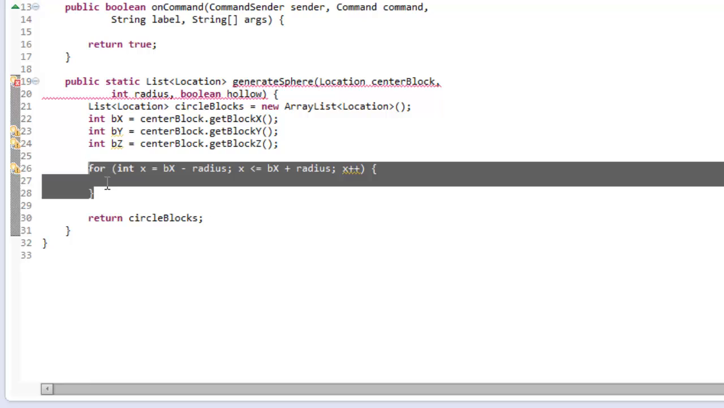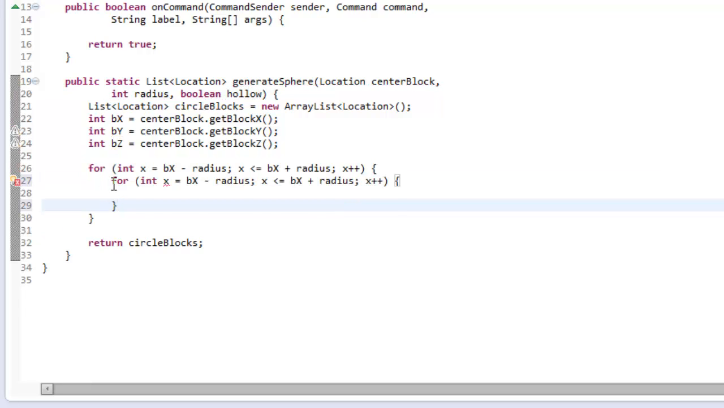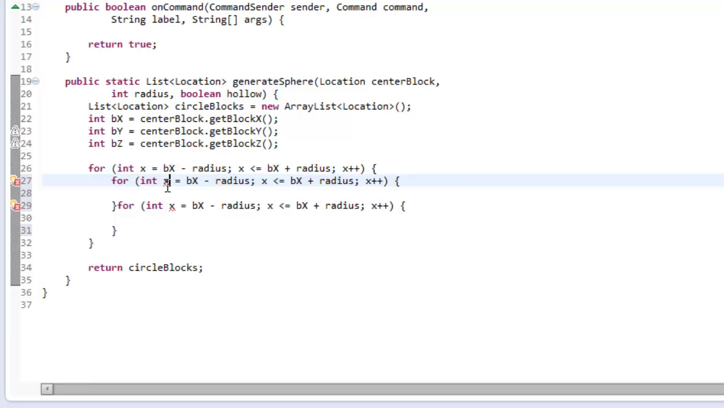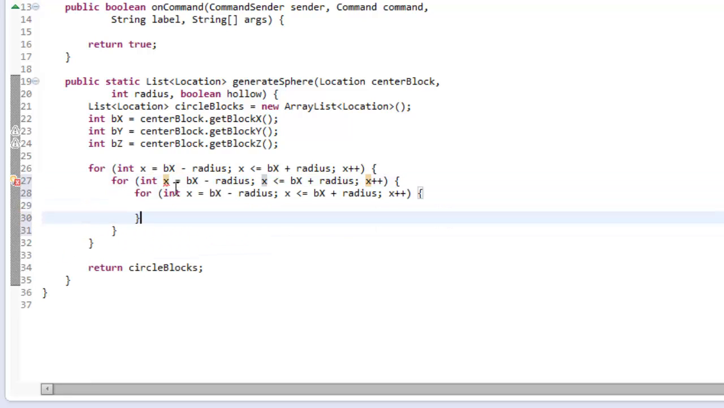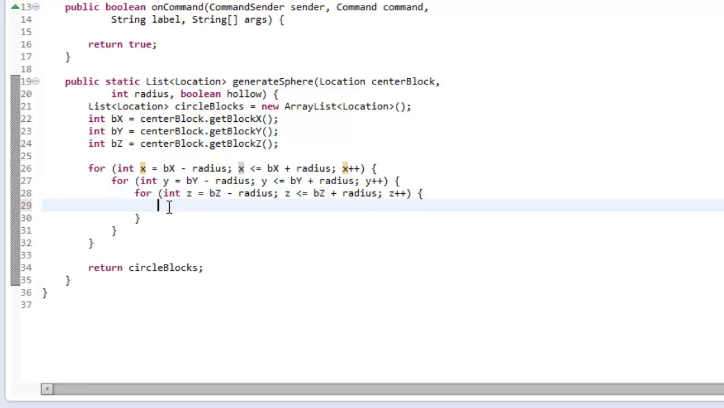So now we can copy this down, but instead of x we need y here. So y equals blockY minus the radius, and whilst y is less than or equal to blockY plus radius, we're going to say y plus plus. And then finally z is equal to blockZ minus the radius, and whilst z is less than or equal to blockZ plus the radius, we're going to increment z by 1.